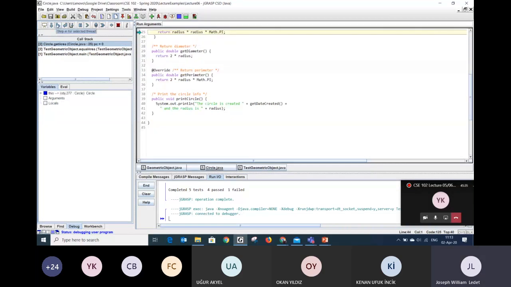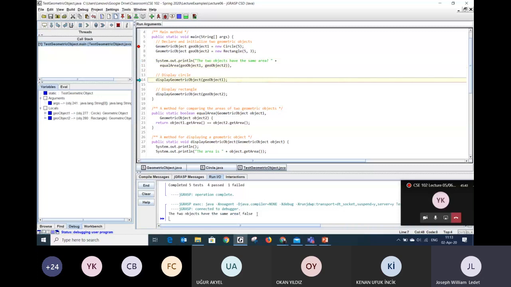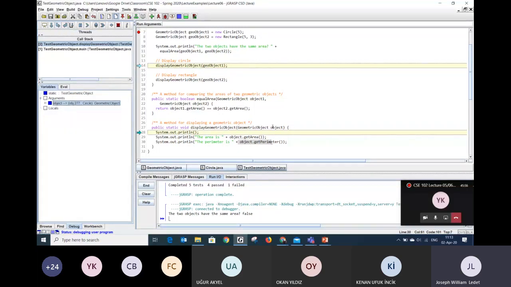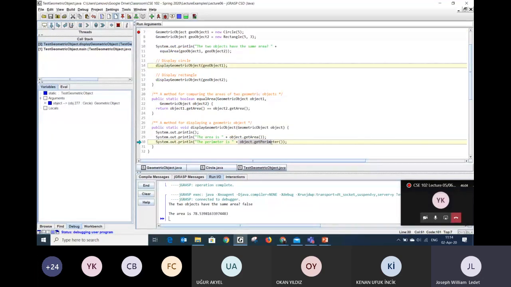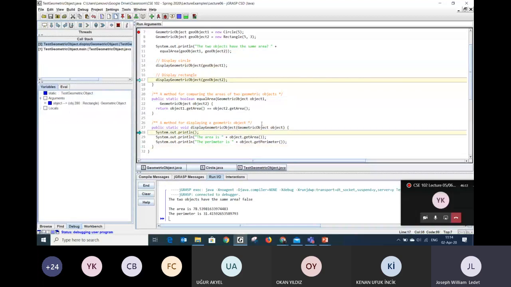So we step in, okay? Our circle is going to its area, right? And do the two objects have the same area? The answer is no. All right. So what is display geometric object? It's going to display the area and the perimeter of the two. So our first time we pass it our circle. All right. The second time we call this method with geometric object 2, we're going to pass it the rectangle this time.